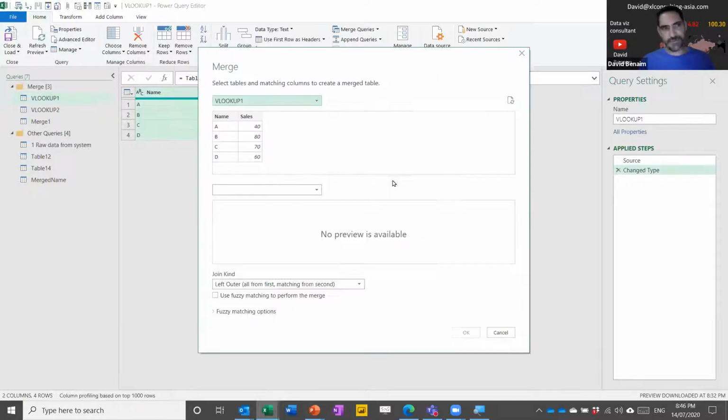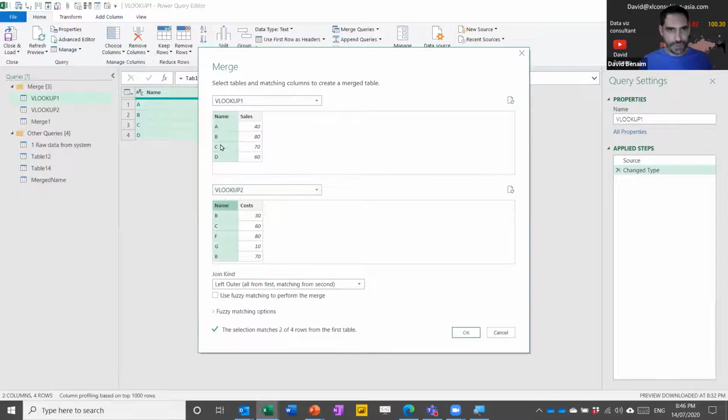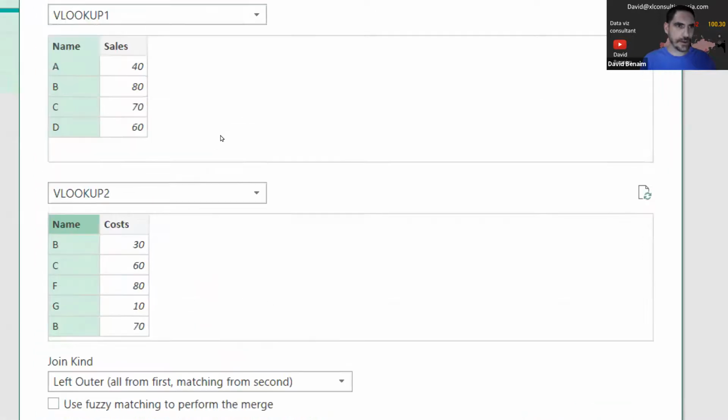And I can say, for example, I want to load this one with this one. I just click on the two columns where they match, and it tells me the selection matches 2 of 4 rows from the first table. We already know that. We already know it's C and B.